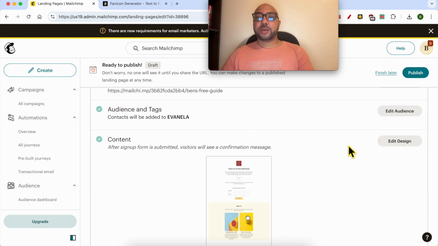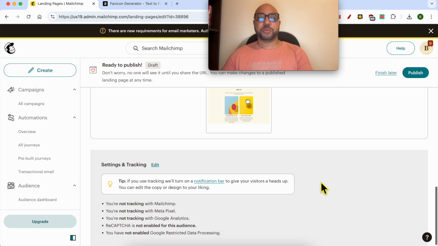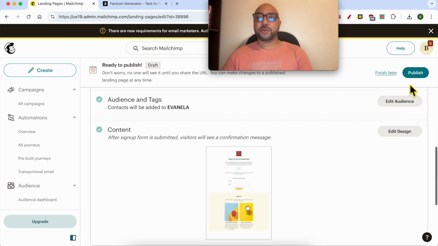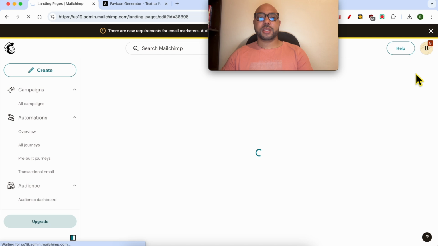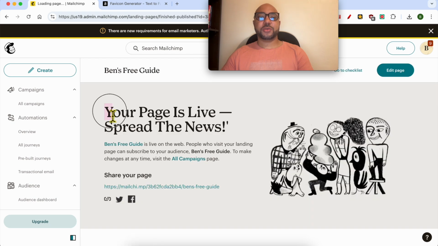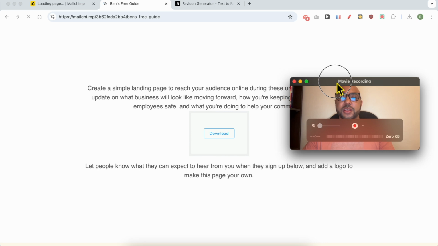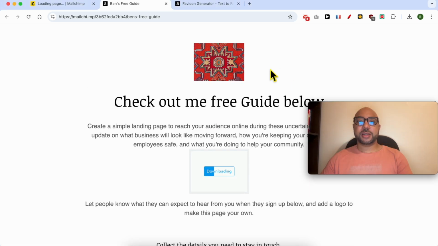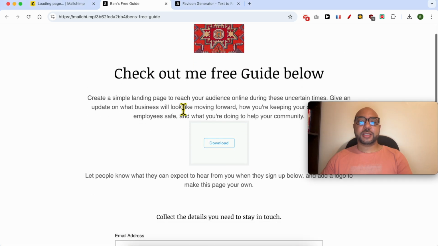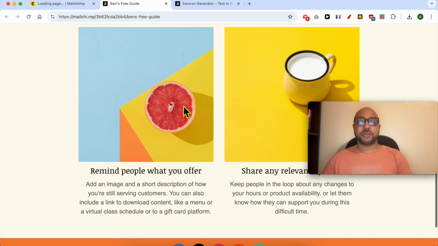If you want to edit something on your design, you can still edit your landing page. Just click on this edit landing page design and you will return on the same previous page. Now to publish your landing page, just click on this publish button like that. As you see, your page is live. To visit it, just click on this link and it will be opened in a new tab. And this is your landing page live.